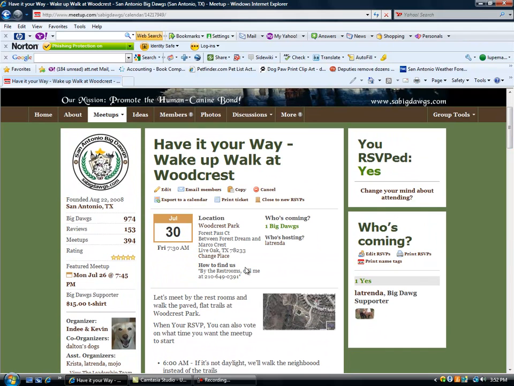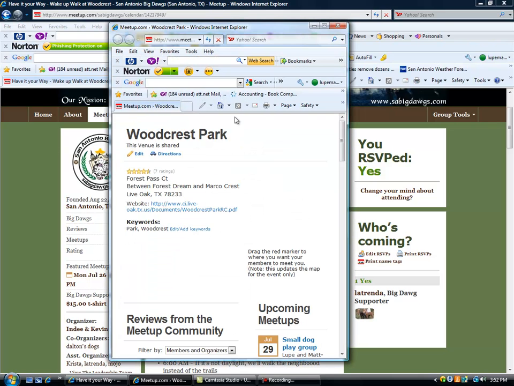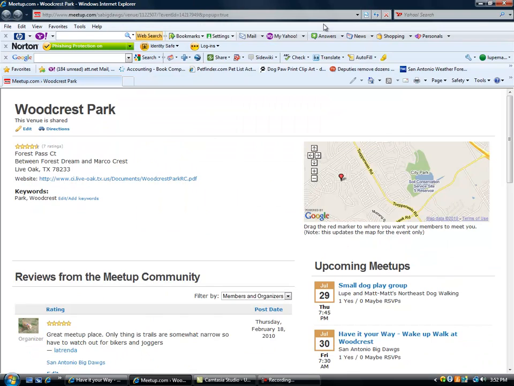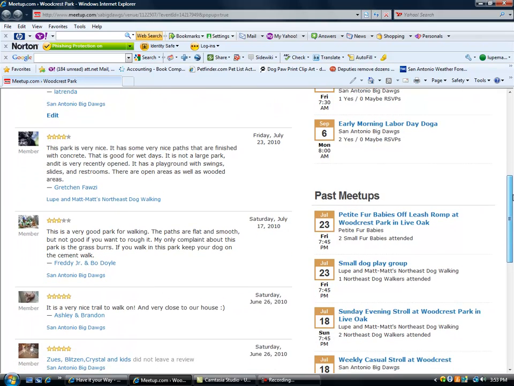If you look up at the top, you'll see a location, and the location is always clickable. In this example, it is at Woodcrest Park. You can click on the location, and it will take you to a site that tells you more about the location. If you scroll down on the left, you'll see other people have written reviews about the location.